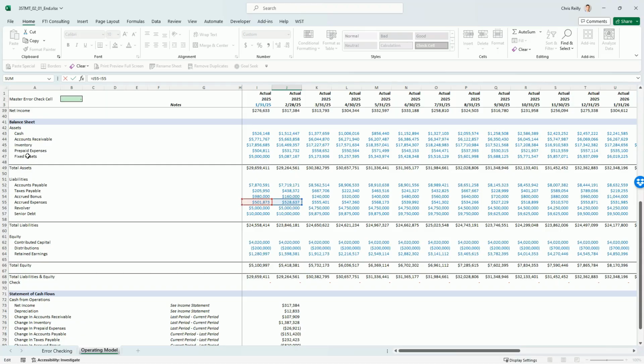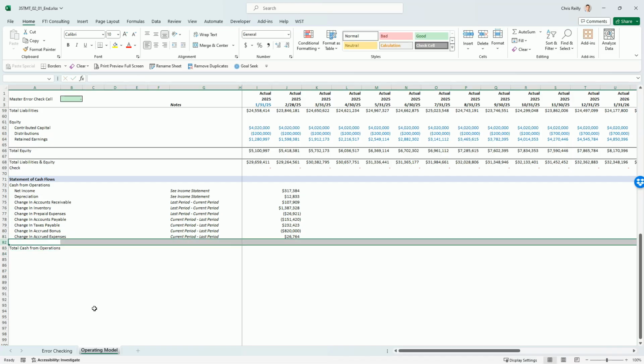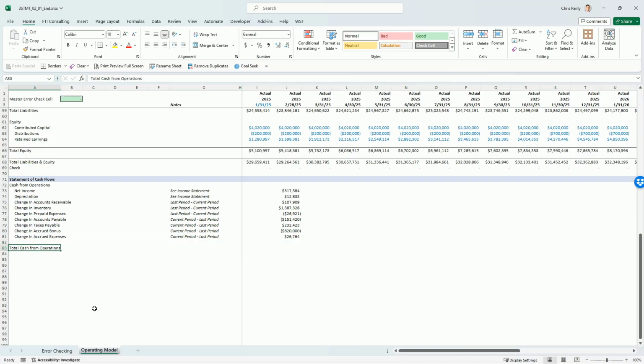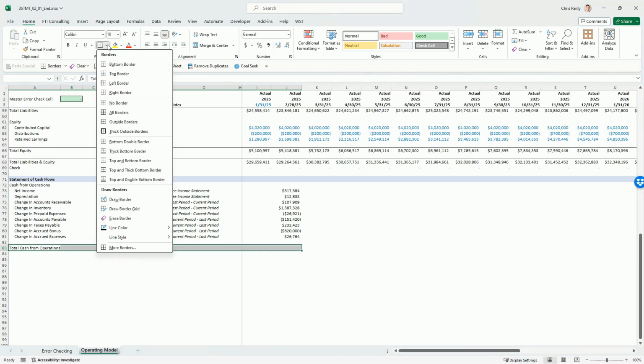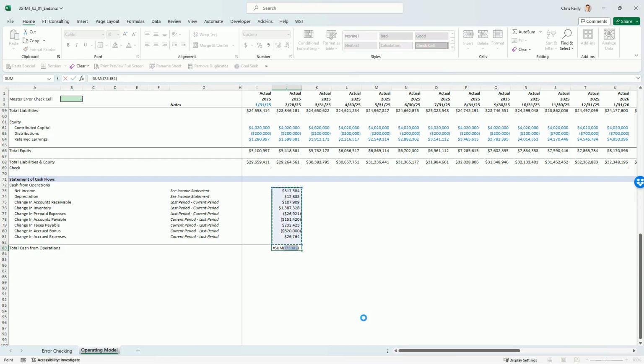Everything else on my balance sheet, so the fixed assets, the revolver and the senior debt, and the contributed capital or the distributions are going to end up in different sections of my statement of cash flow. So I can come down here now. This is the total cash from operations. Note I've got that placeholder row here because there may come a time when I have to add something new. I can go here and build a top border. Click up to the border menu, top border here, and I can now sum this up with Alt equals. And just like that, I have my total cash from operations.